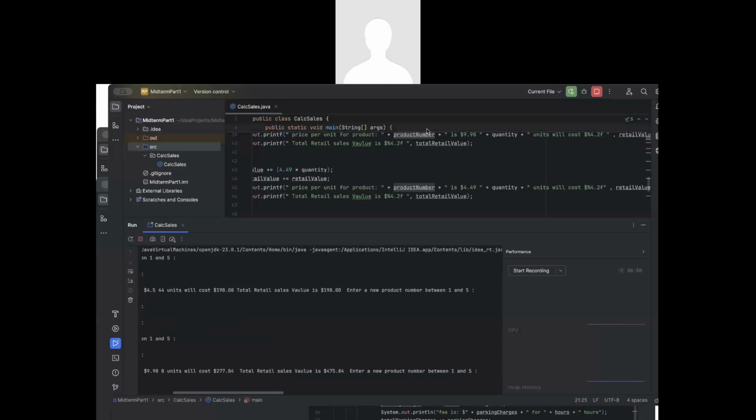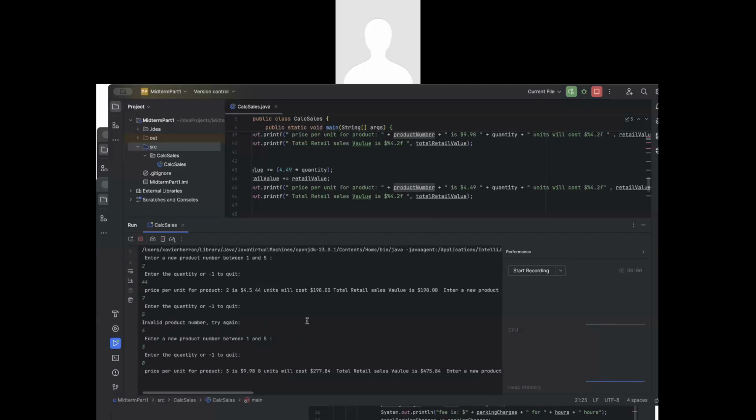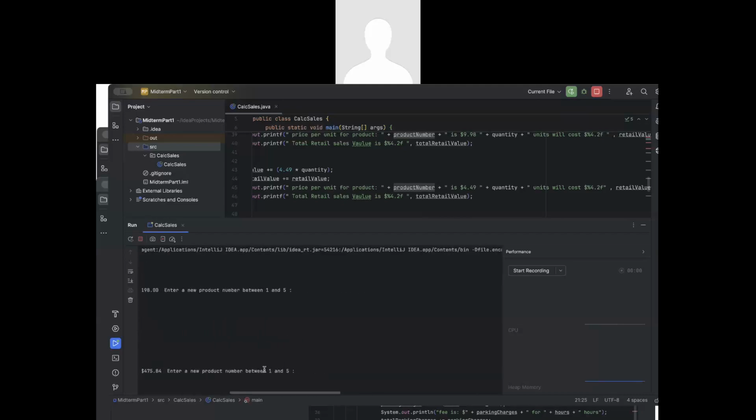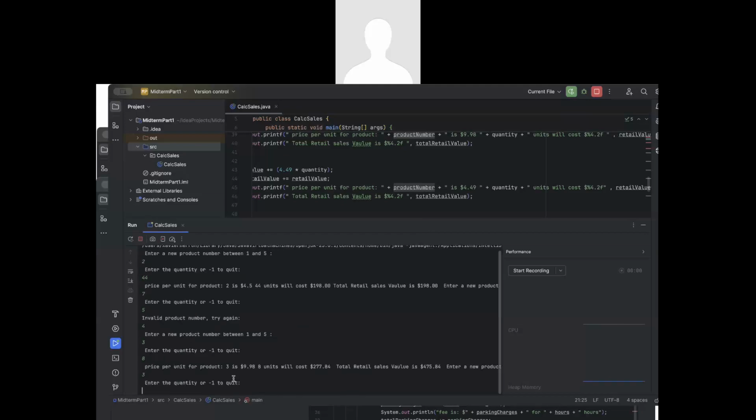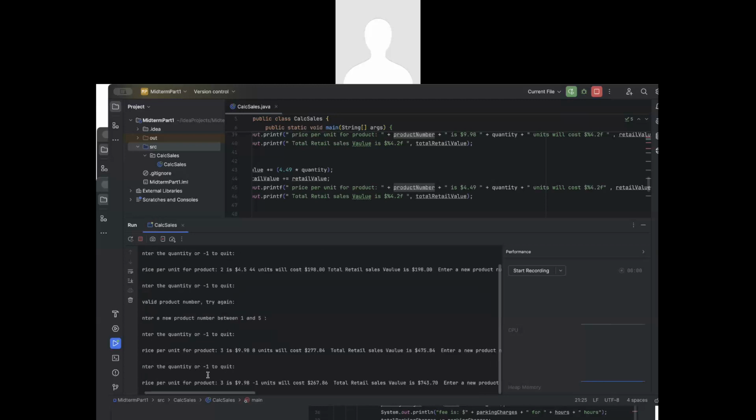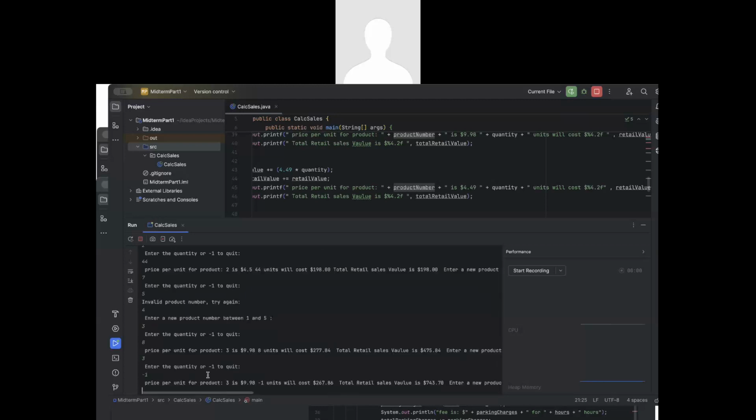All right, so I'm gonna share my screen again to the next program. Oh, and it says enter new product value between 1 and 5, or -1 to quit. I'm gonna say -1.